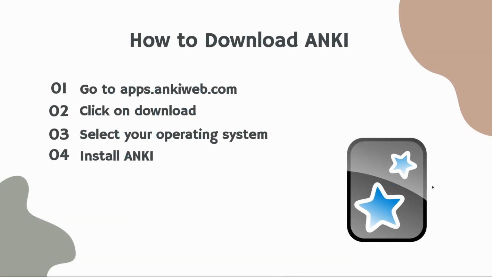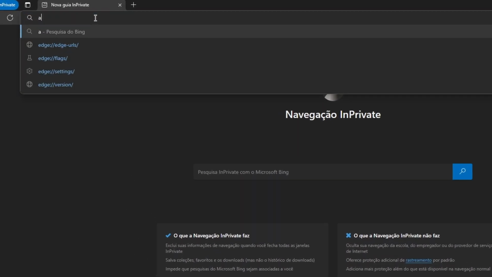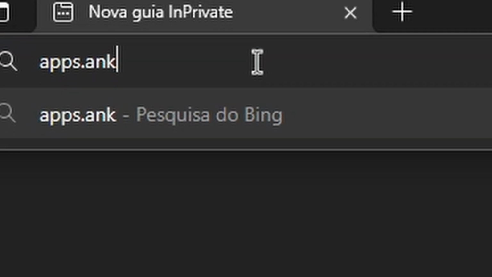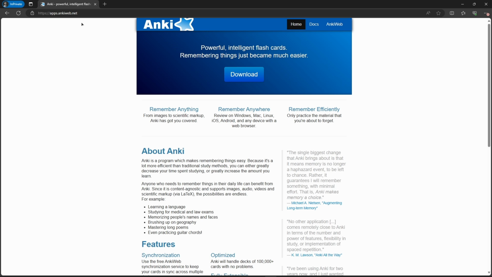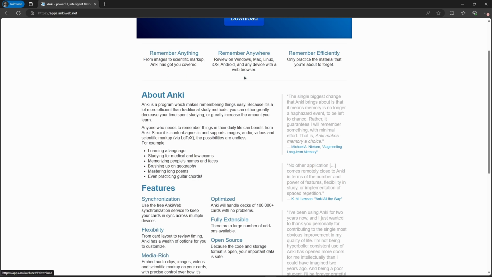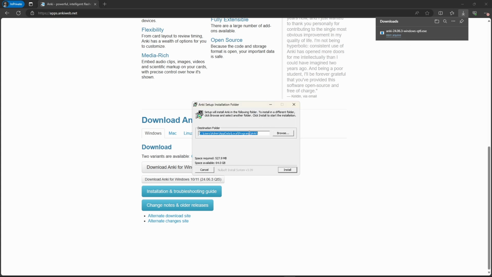Okay, so now that you know how Anki works, let's get it on your computer right now. So just follow these steps. First, go to apps.ankiweb.net. Then click on download, and then choose the version that matches your operating system. That could be Linux, Windows, or Mac. In my case, I'm gonna download Anki for Windows 11. Once the download is complete, install it as you would any other app.